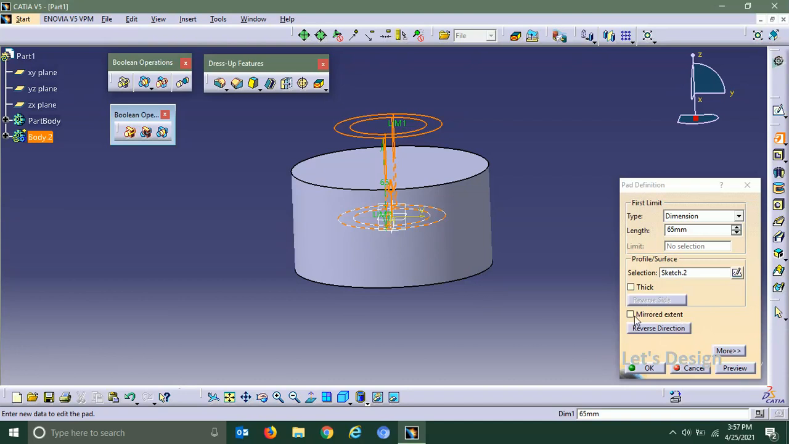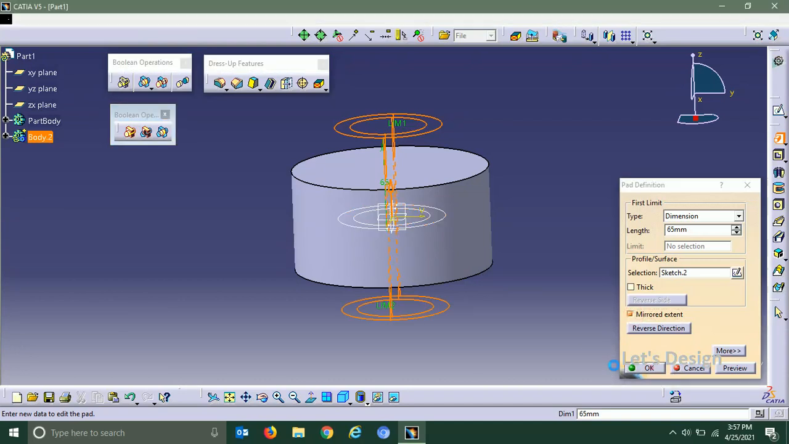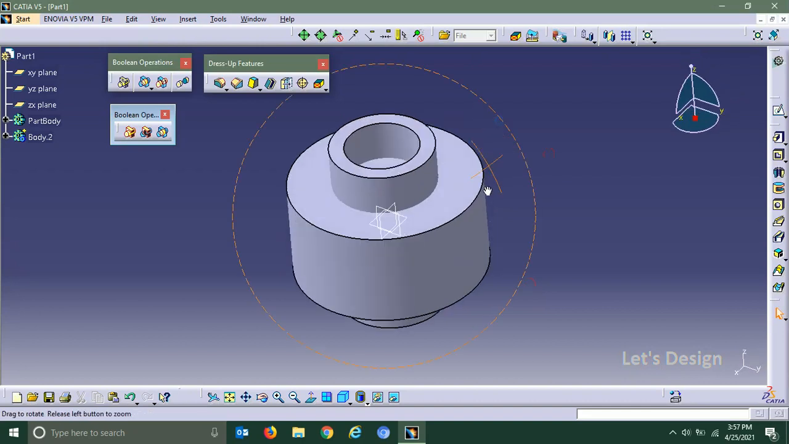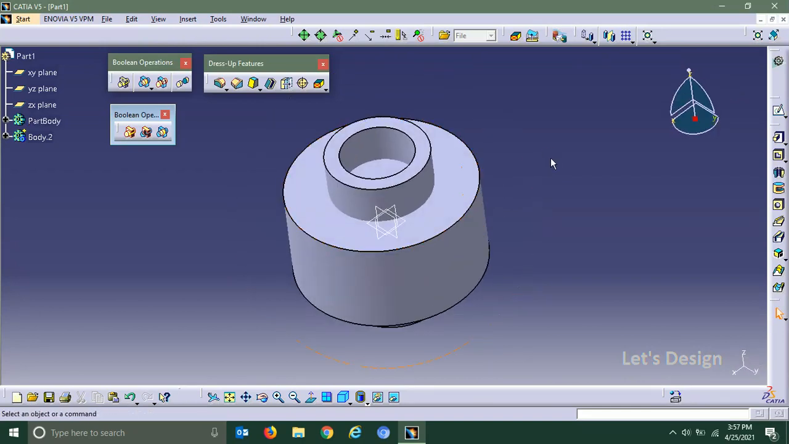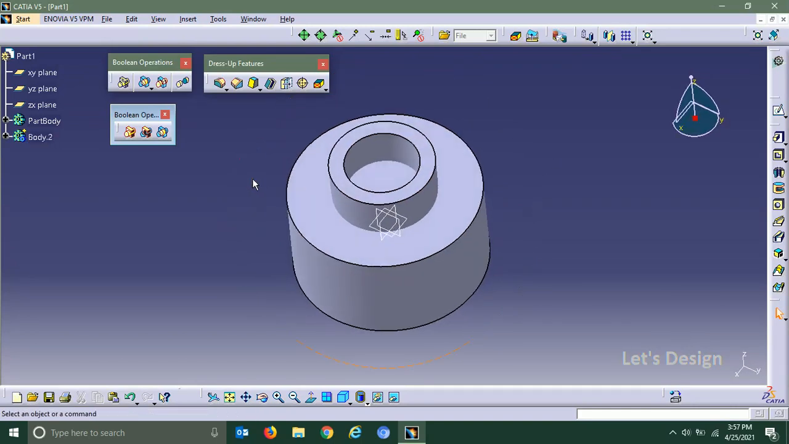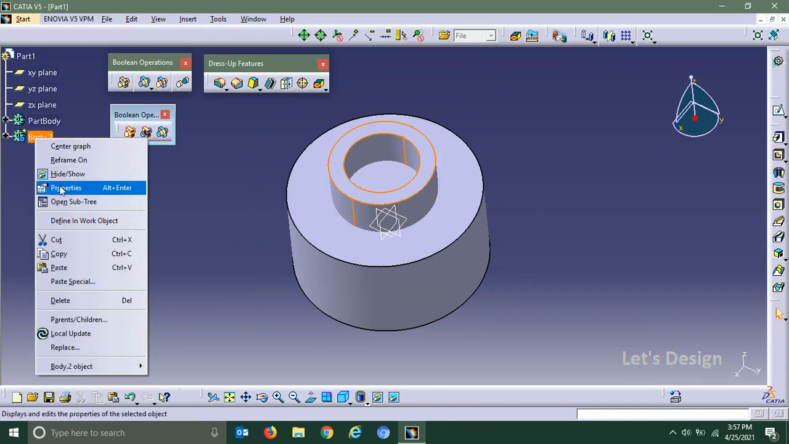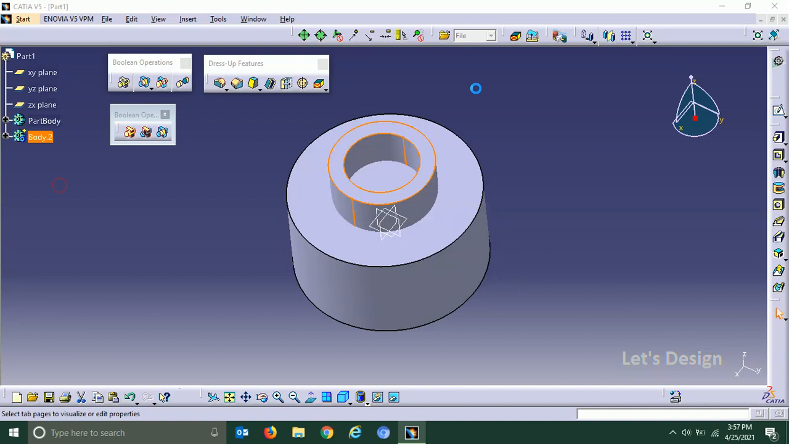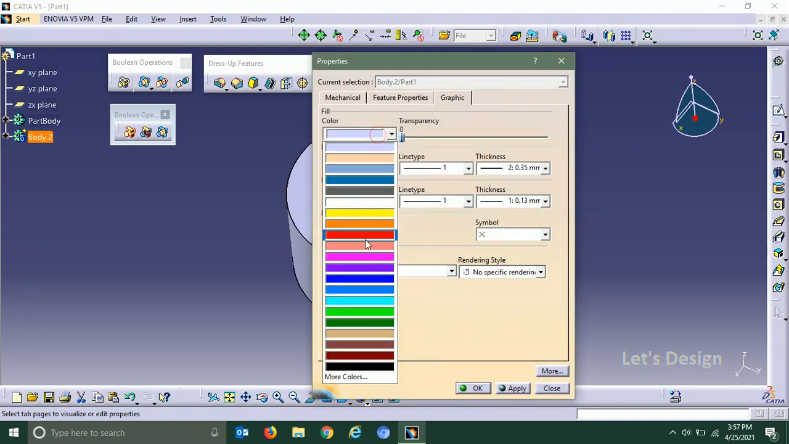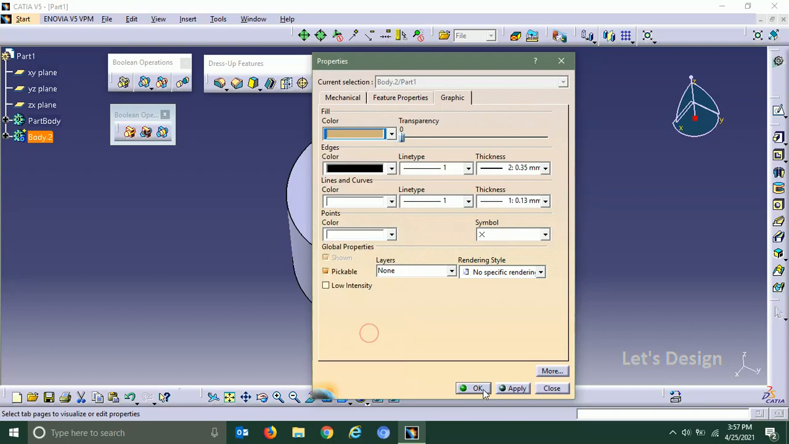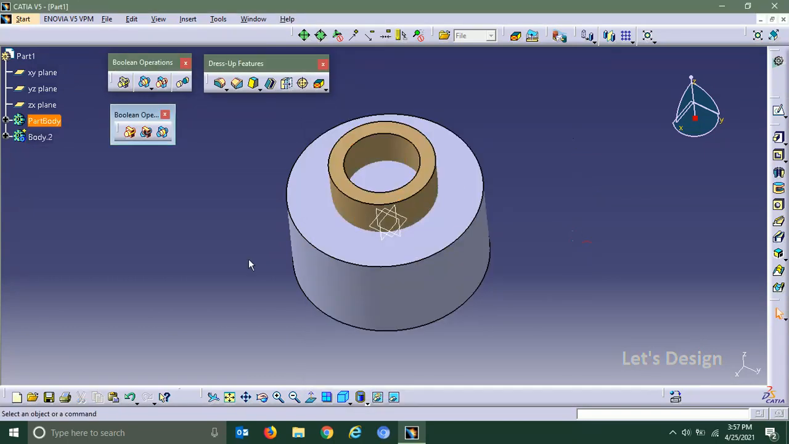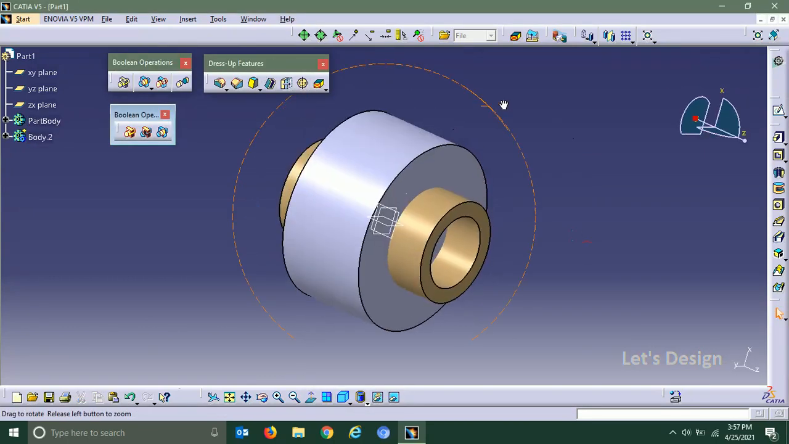It's quite confusing over here, so I'll choose this option. Okay, so this is like this. Now what I will do, I will just simply use the remove option. Okay, so if I'm choosing this remove option, what will happen, let us change the color of the body first of all. For easy visualization, let us choose this brown sort of color. Okay, now you can see the body is being inserted like this.